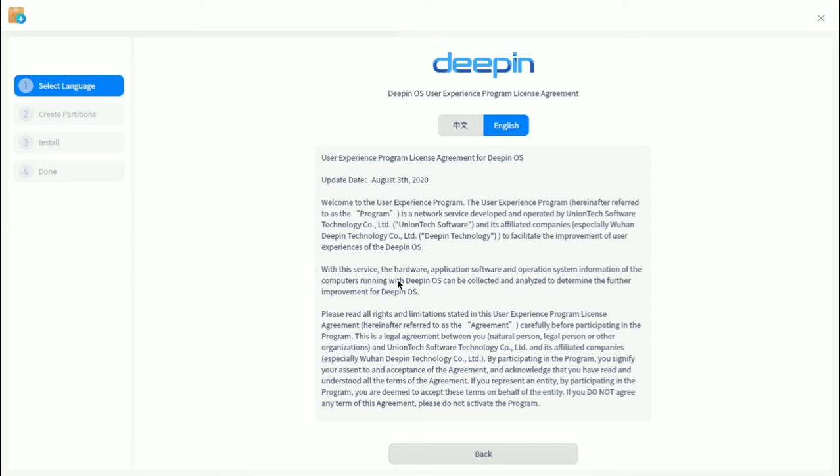So here it goes on with the service. The hardware, application, software, and operating system information of the computer running Deepin OS can be collected and analyzed to determine the further improvement of Deepin OS. Now just think of it this way: every single application that you're going to install on Deepin OS, I'm not sure whether side-loaded applications will also be collected, but if they are, then it's very, very scary. So it goes on and on.